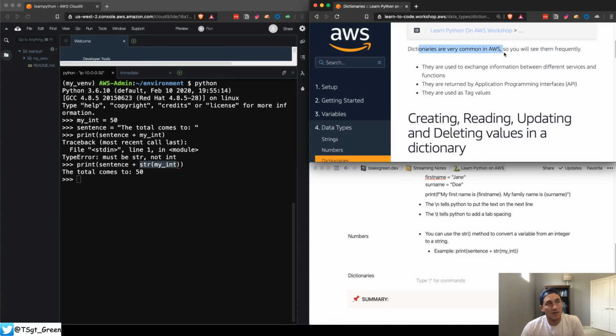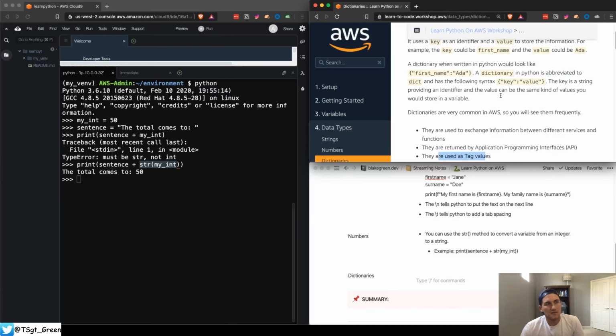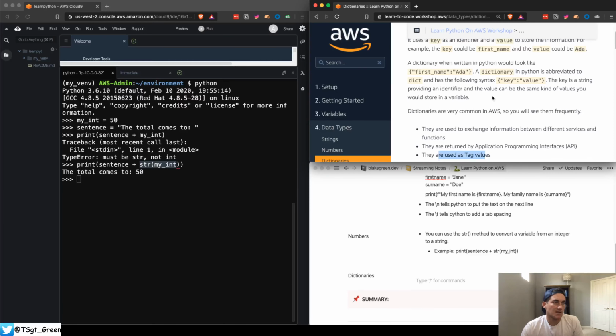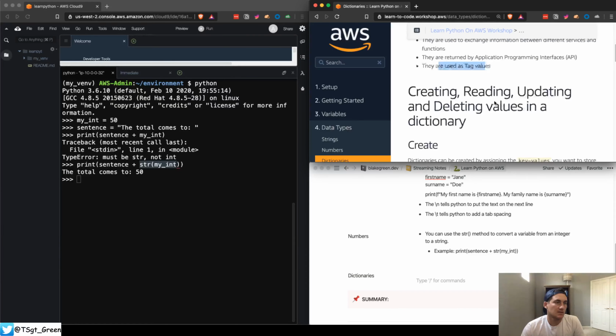Dictionaries are very common in AWS, so you will see them frequently. They are used to exchange information between different services and functions. They are returned by APIs. They are used as tag values. Yeah, I think of dictionaries like JSON, right? JSON is a bunch of just key value pairs.